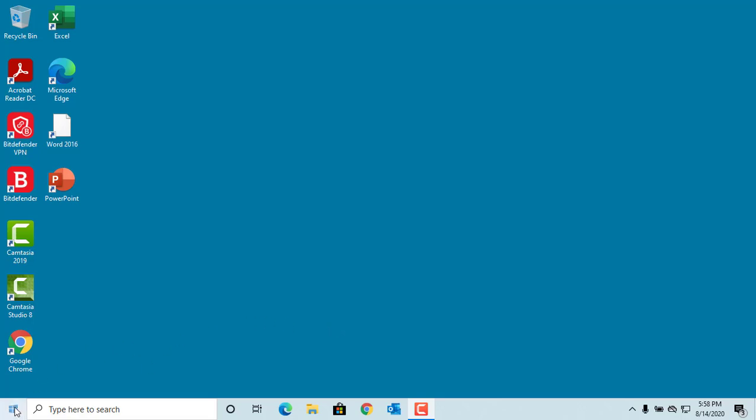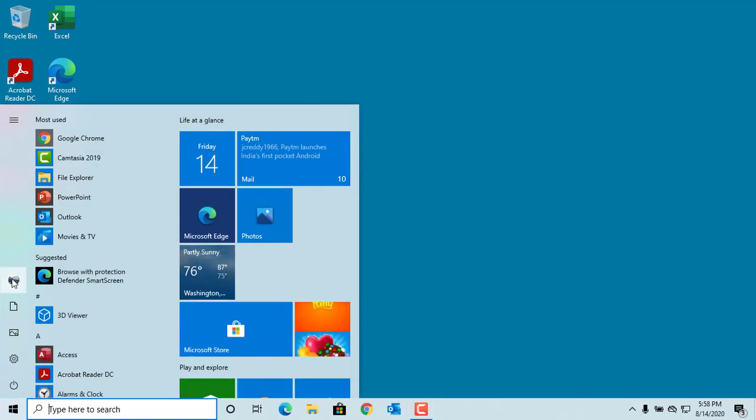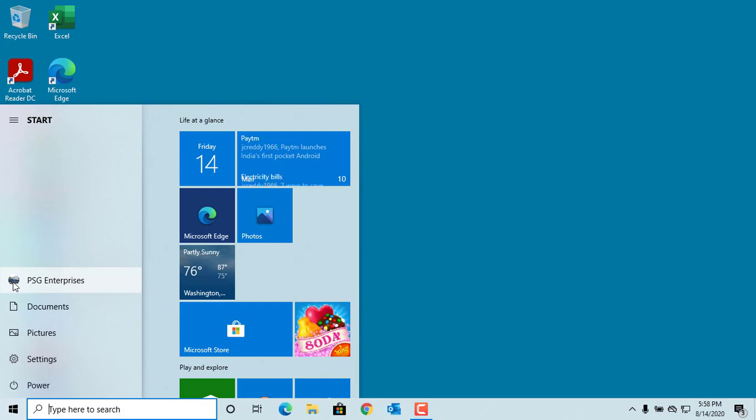Click on the start button. On the left side, you can see the picture. This is associated with the user account. This is the same picture you see on the welcome screen when you log in. To change the picture, you need to change account settings.